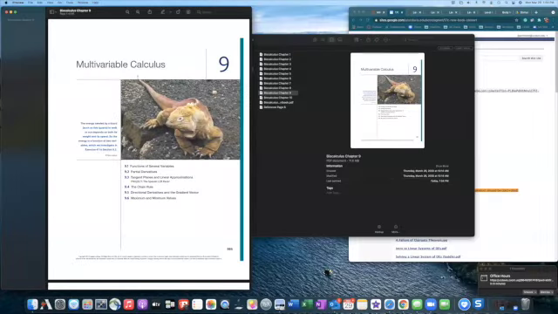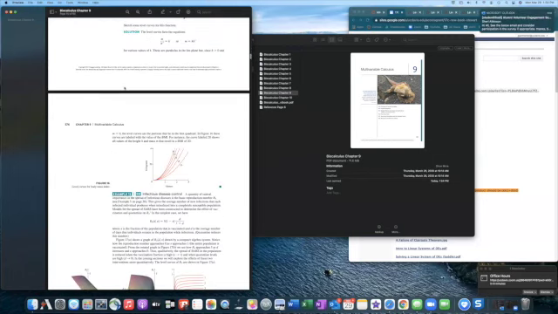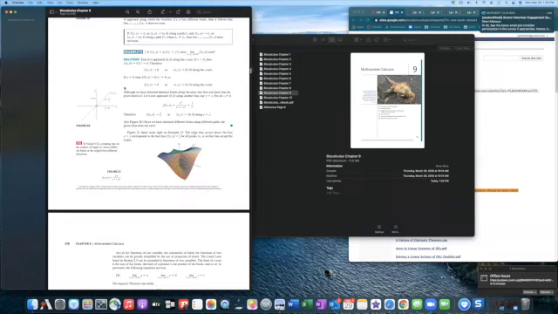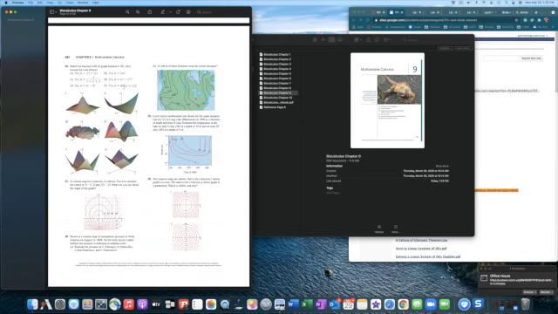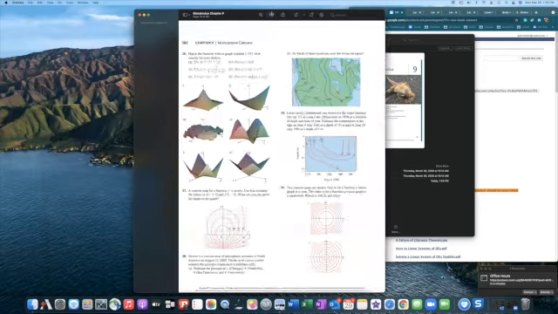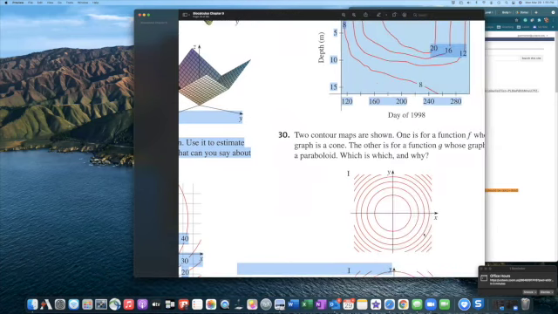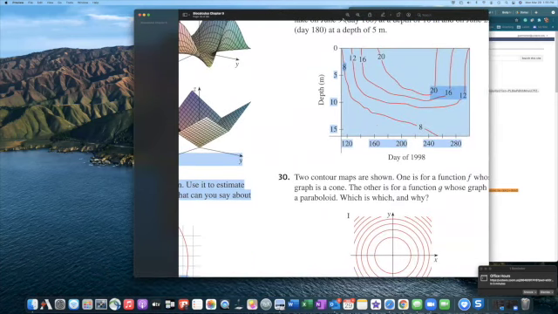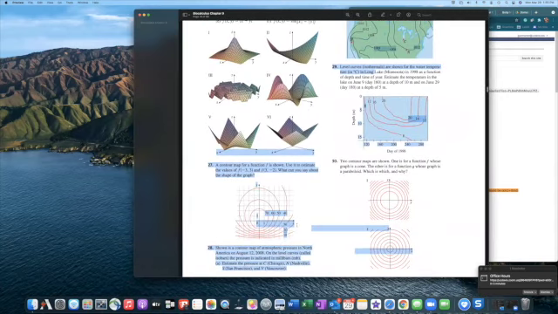So here's the book. Wow, it's a long section. There's a lot of stuff in this section. So question 27 was it. So here's our contour map. Can I zoom in? Let's see. I should be able to, yeah. Oh my gosh. Can that scroll side to side? It's terrible. There's got to be a way to do that. It seems really dumb. Okay, anyway.